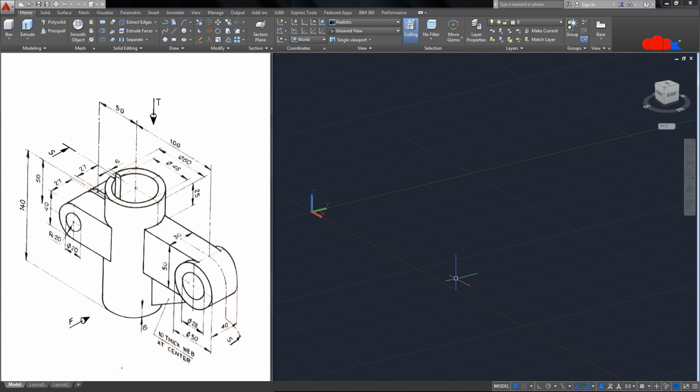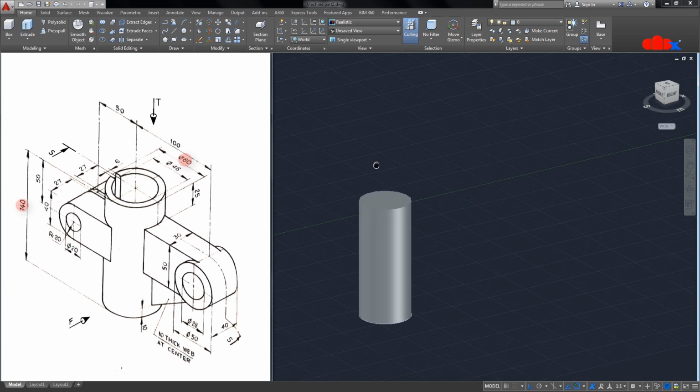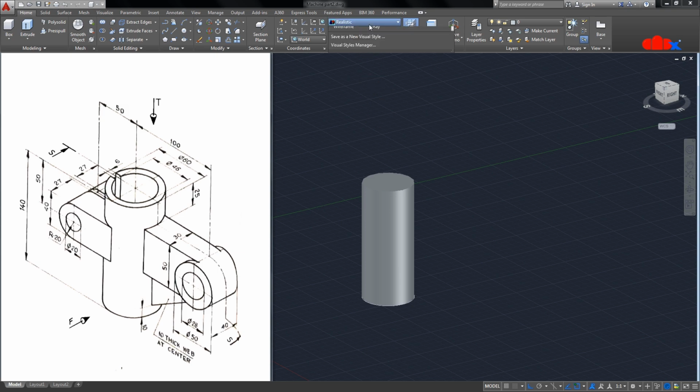So let's get started. Now you understand the concept of sketching plane, and I'll be creating this base feature first, and these are the dimensions to create it. For this I need the top sketching plane, and I'm already there. Now let's start with circle. Draw a circle of diameter 60, D enter, 60 enter. Now go with press pull. Select the circle and extrude it up to 140. Change the visual style.